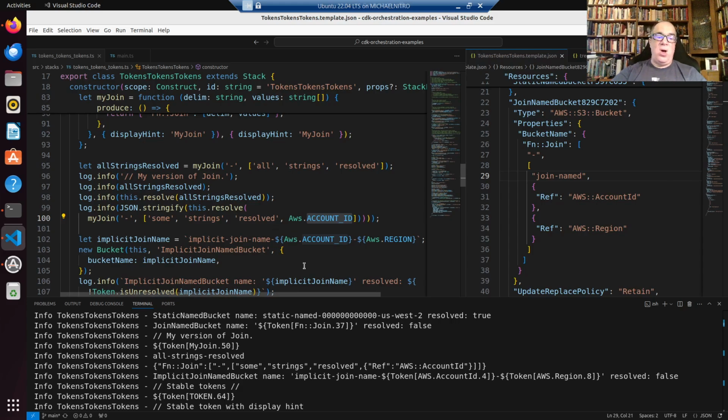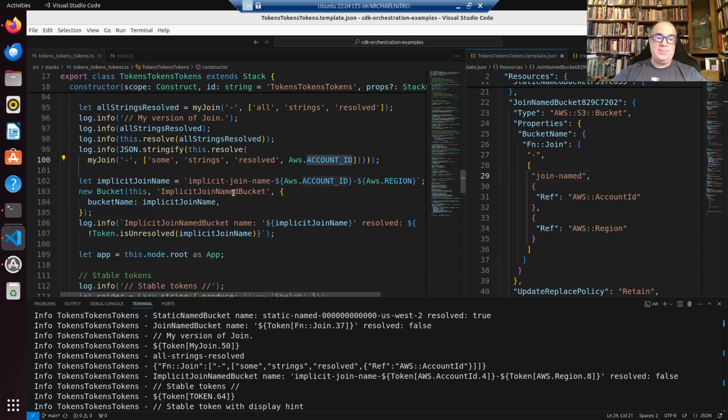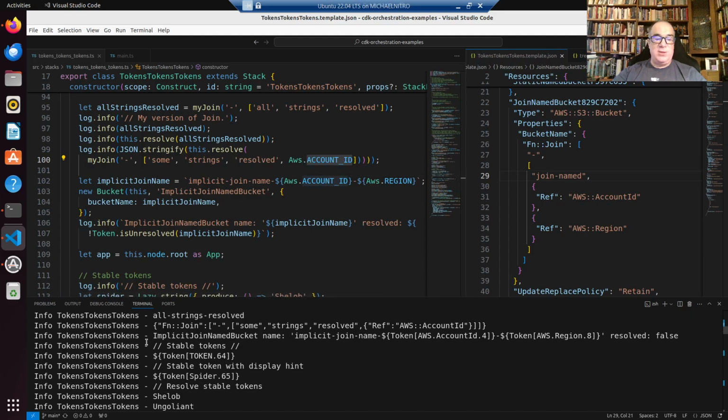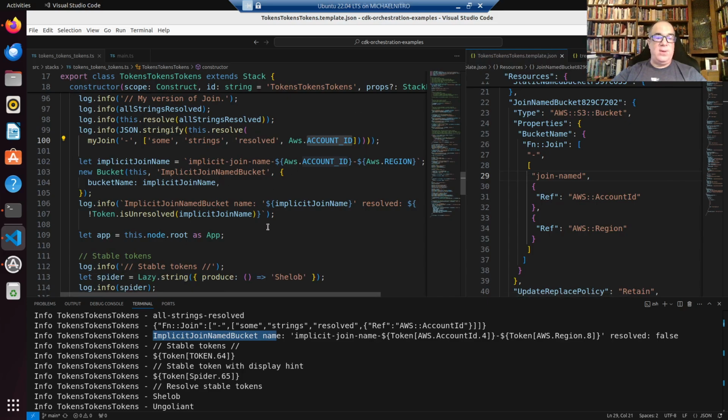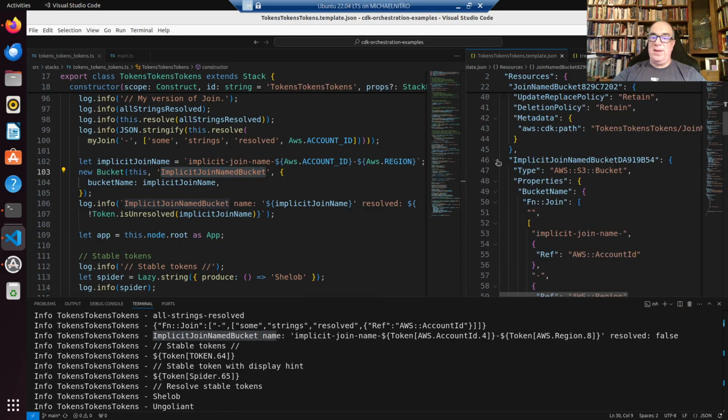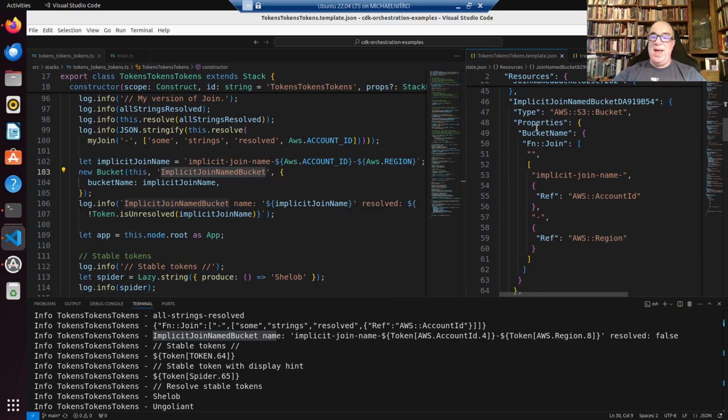But you don't actually have to call join when you're naming a bucket. You can create an implicit join name. And you do that by creating a string that has constant parts and token parts all in the string. So when I create an implicit join named bucket, here I'm going to call it implicit join named bucket. It's going to end up in my template right here as implicit join name bucket with the hash. And the bucket name is an fn join.